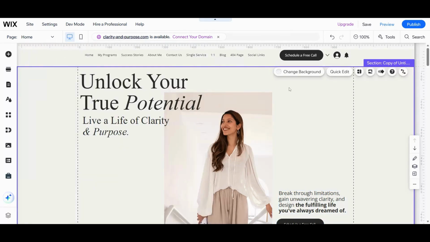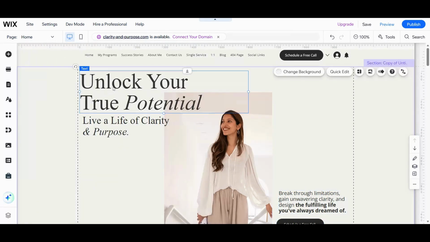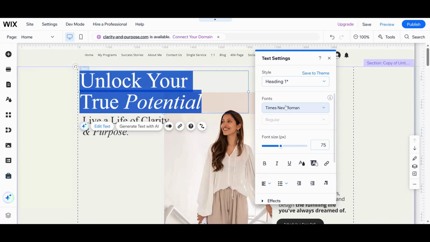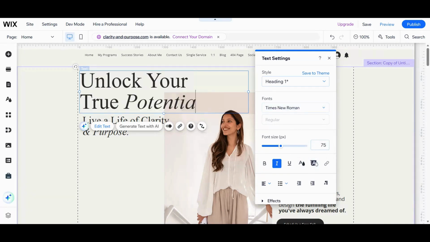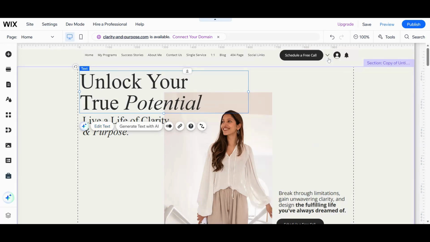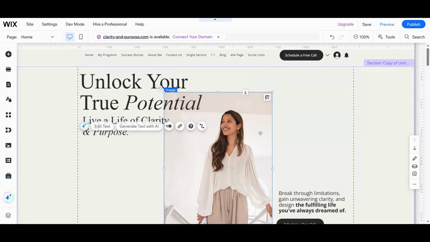Now let's jump in. If you want to change the text, simply click on the text, go to edit text, and you can change the fonts, the size, the colors. If you go here, you can actually edit the text. If you want to change an image, just click on the image, change image, and you can upload your own images.